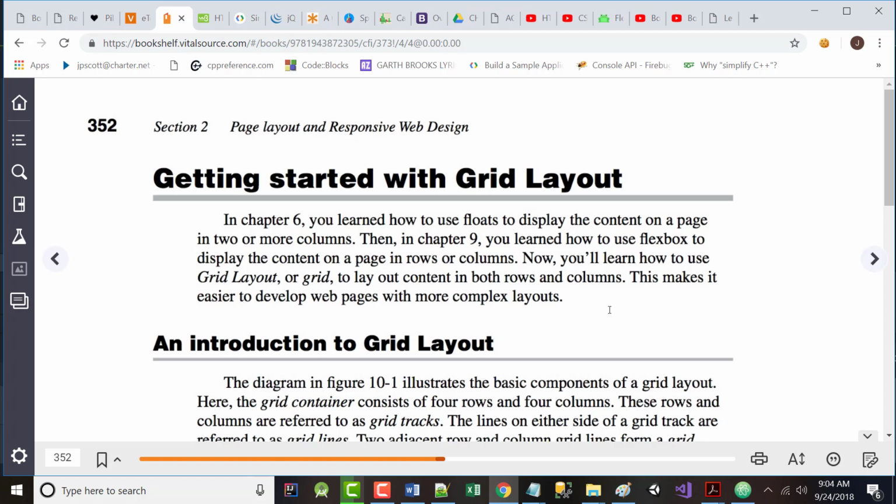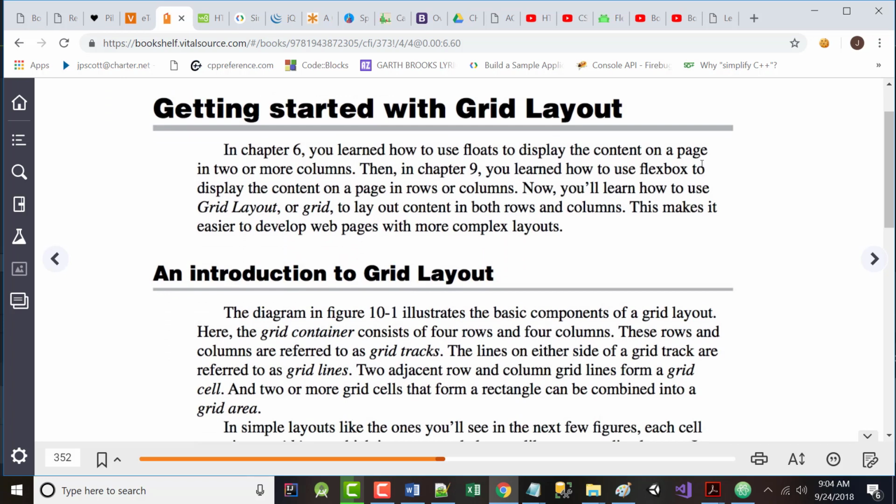So it says in Chapter 6, you learn how to use floats. Then in Chapter 9, you learn how to use Flexbox. Now you learn how to use grid layout, or grid, to lay out content with both rows and columns. The big difference with this is if you use Flexbox, at least somewhat, you're constrained. In other words, if you've got a fairly uniform type of layout, Flexbox works really well. But if you've got a screwy layout, in other words, you want stuff in really kind of weird places on a page, and you may have a good reason for doing that, Flexbox probably isn't as good an alternative as grid layout is.